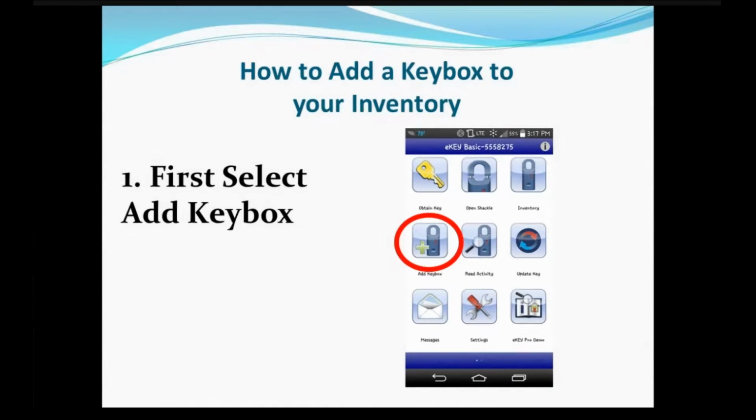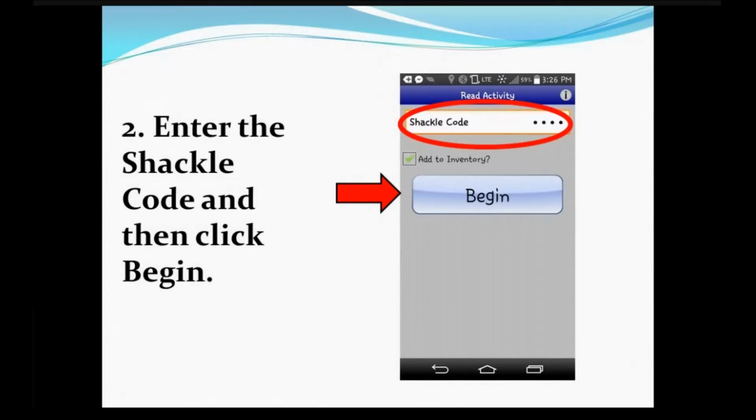All you have to do is give Metrotex a call, and we'll give you the exact steps on how to take care of that. But if you happen to buy this key box, maybe it's brand new or you did buy it online, and you know it's deprogrammed, you can always do this within your app. First thing you're going to do is select Add Key Box. Now it's going to ask you for that shackle code. And you're going to go ahead and select Begin.